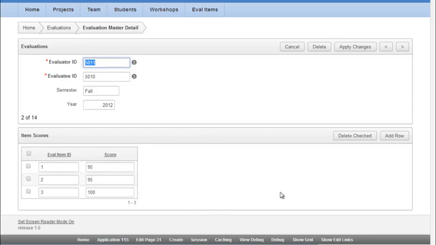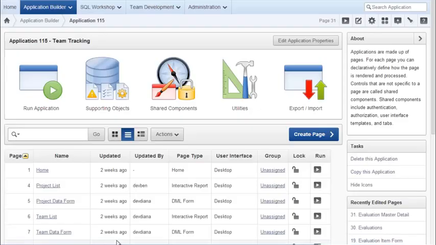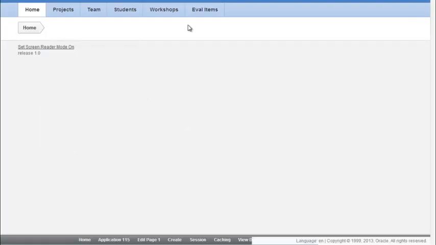We'll do more to make these more user-friendly by showing names for evaluator and evaluatee and showing what item it is rather than just the item ID. But we'll do that later. So I'm going to go back to my application. If I were to run the application, I have no way to see that master detail right now.